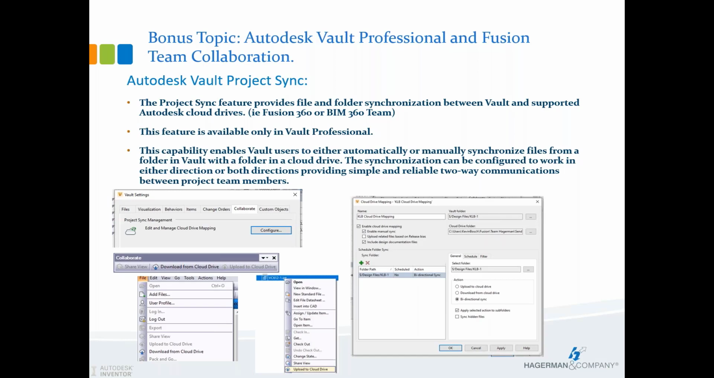So this was a great way for sharing files with users outside of the organization, whether that's contractors or vendors or whatever. You can share this out. They can download the files, work on the files, upload them back, and you can pull them back down into your vault as you need to. So some really neat options that are available, again, because of Fusion Team, the Autodesk desktop connector, and some of the things that have been happening with Autodesk Vault.